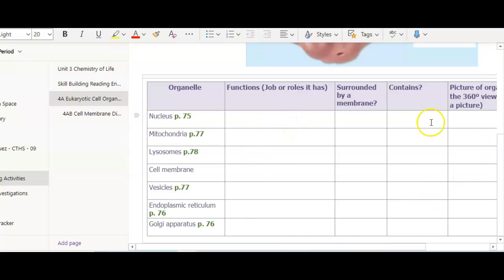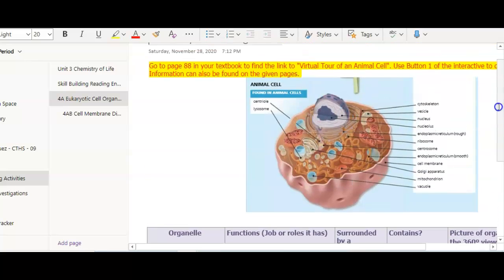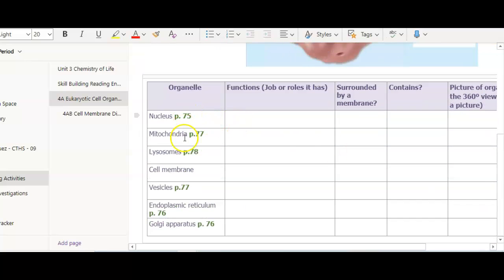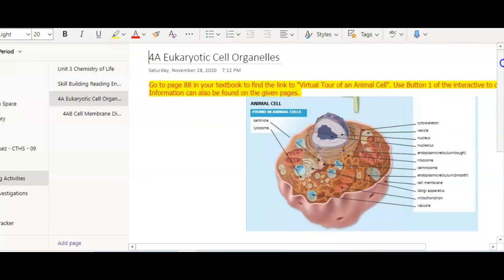So your goal today is to complete this chart. You can complete it either using the page numbers I have given you here, so you have a text version, or you have the virtual tour where it's interactive and it will speak to you. Another nice thing about the virtual tour is that you can actually look at the organelle from a 360 viewpoint. You can turn it and look at it from all different angles.